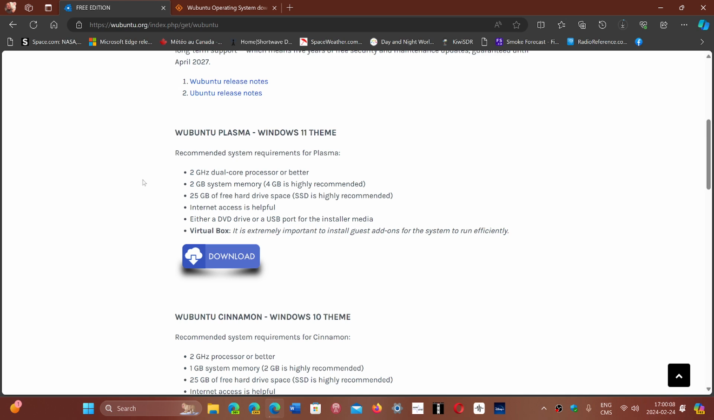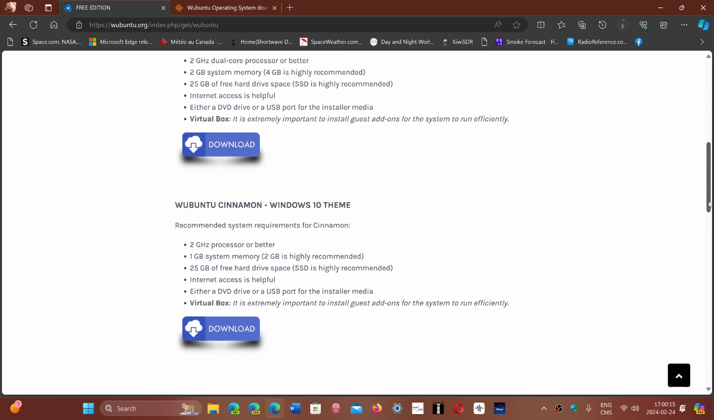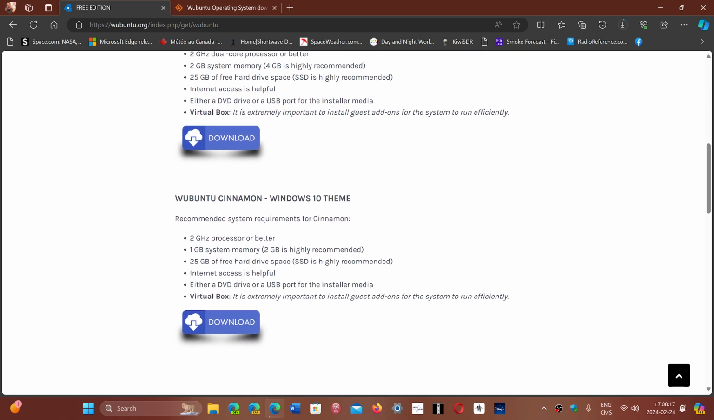There's one called Wubuntu Plasma, which imitates Windows 11. And I might actually also take this one, Wubuntu Cinnamon, which is a Windows 10 imitation, if you want. So it's quite interesting to see what's going to happen. Videos will be coming up. I'll probably be making a video on both the Windows 11 and Windows 10 versions to see what they look like.